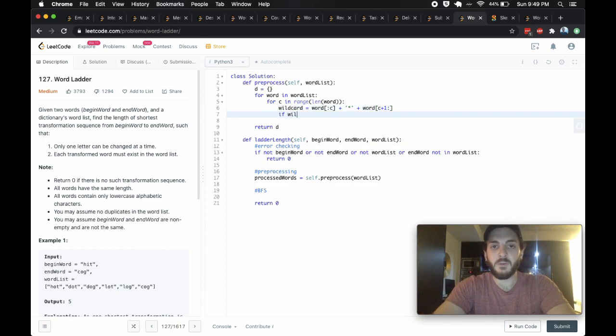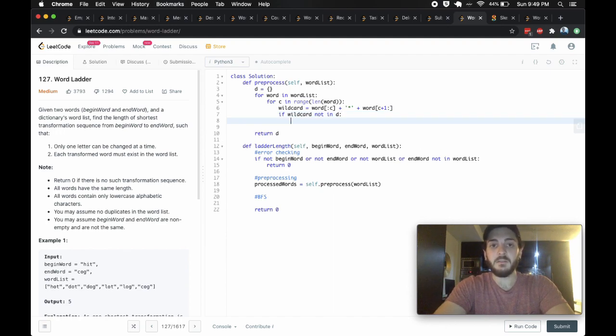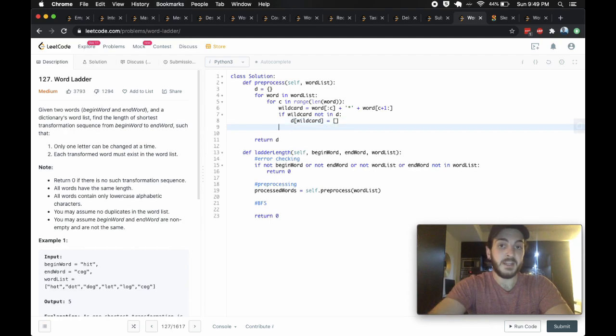I'm then going to say if the wildcard is not in, I don't need the word is. If wildcard not in D, then we're going to want to say d of wildcard is equal to some empty array, because what we're going to do, if it is in there, or even if it wasn't and now it will be, we're going to say d of wildcard dot append the word.